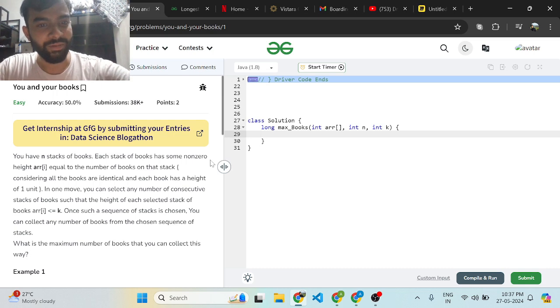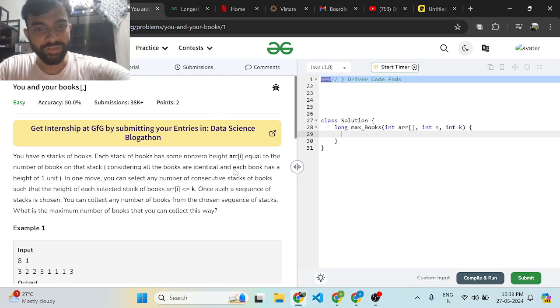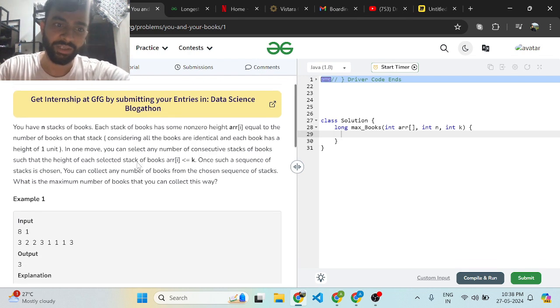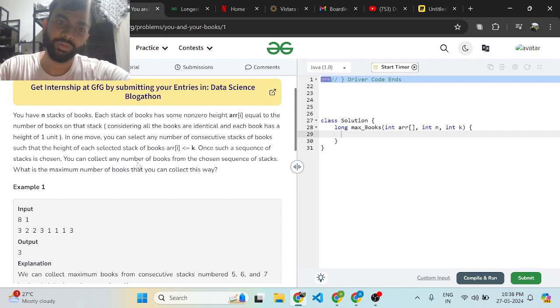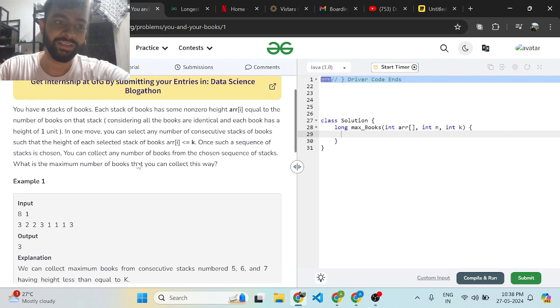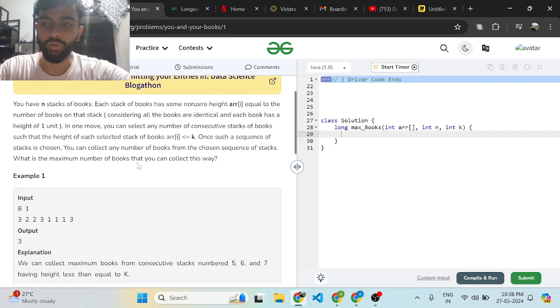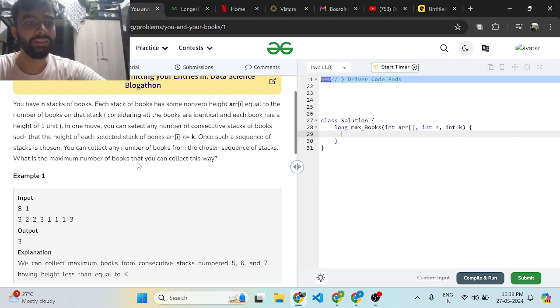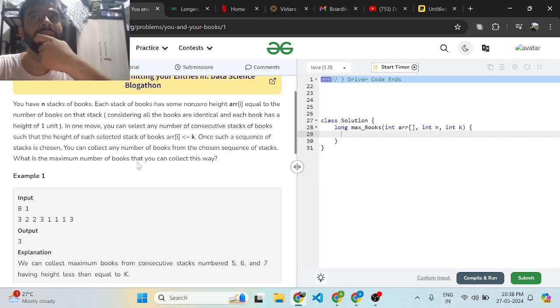So basically the problem is like this: we have been given n stacks of books, and each book has some non-zero height ARR of I, which is equal to the number of books on that particular stack. Considering all the books are identical and each book has a height of 1 unit, in one move we can select any number of consecutive stacks of books such that the height of each stack ARR of I is less than or equal to k.